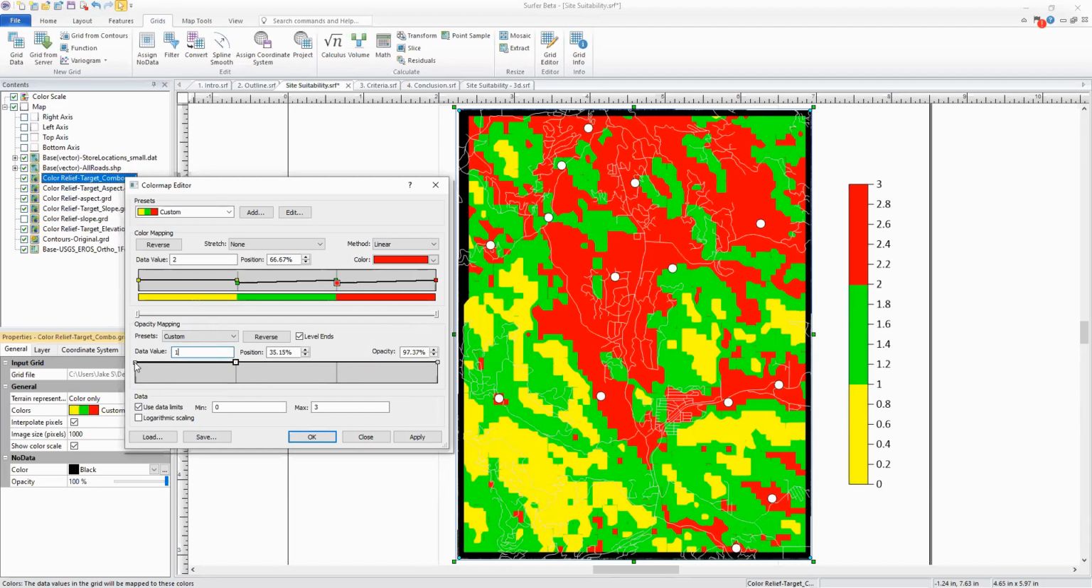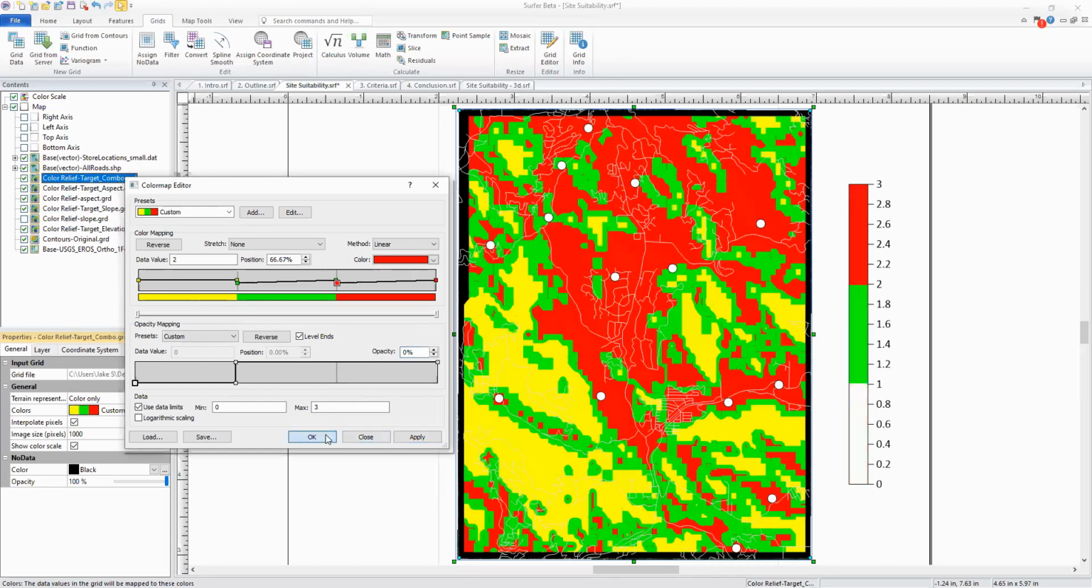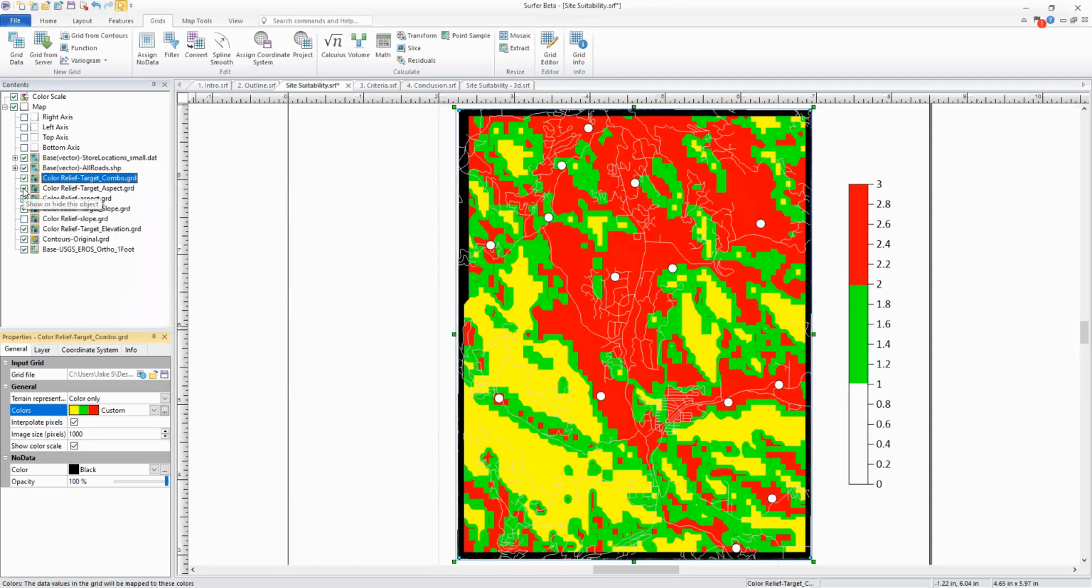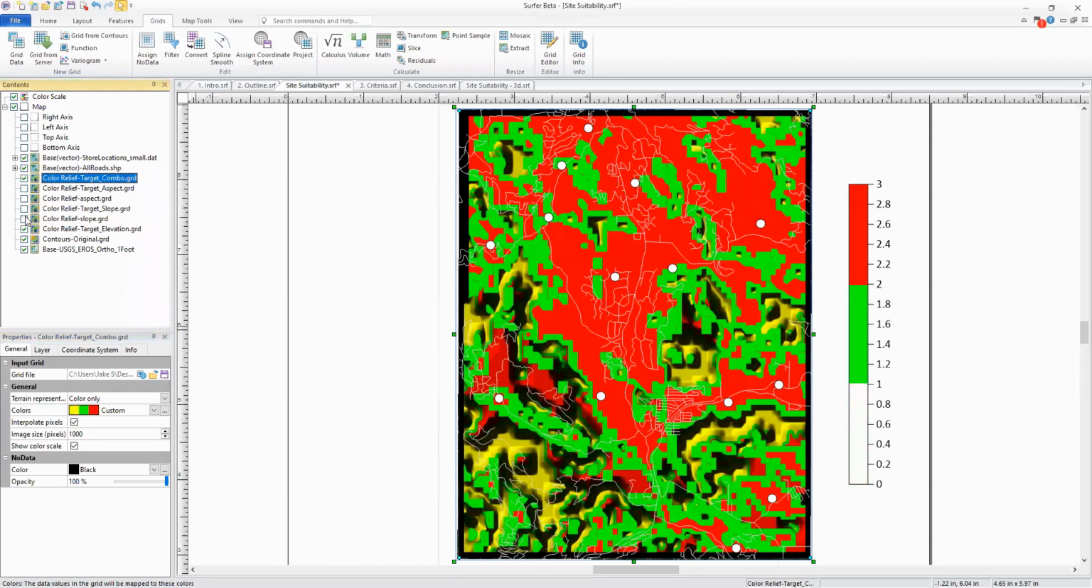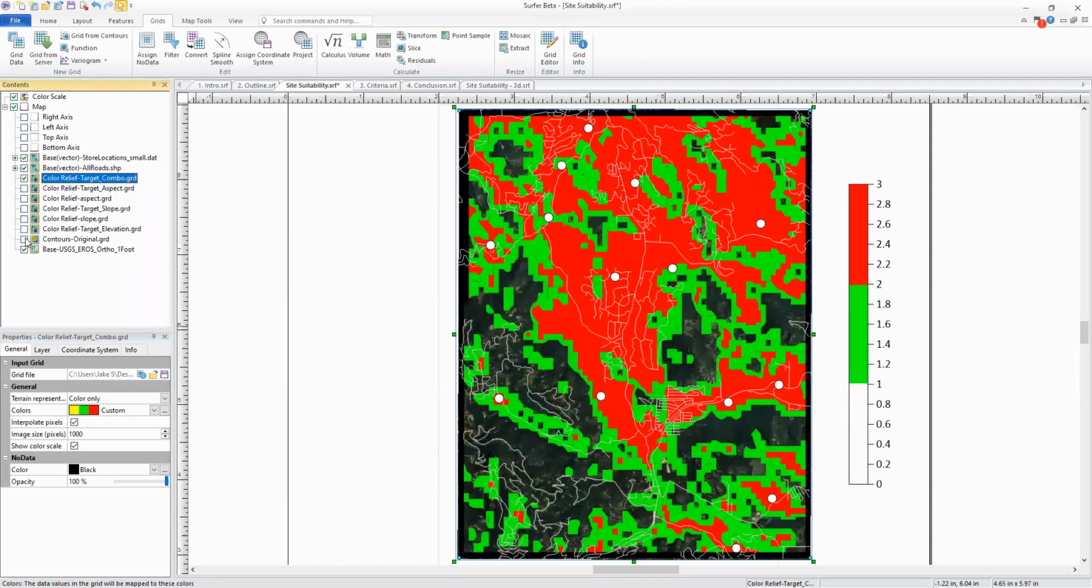Okay. Then we're going to click on our first node, and we're going to assign it an opacity value of 0. And then we press apply. Okay. And when I turn off all the layers underneath this, we should be able to see all the way down to our original base layer, which we can.